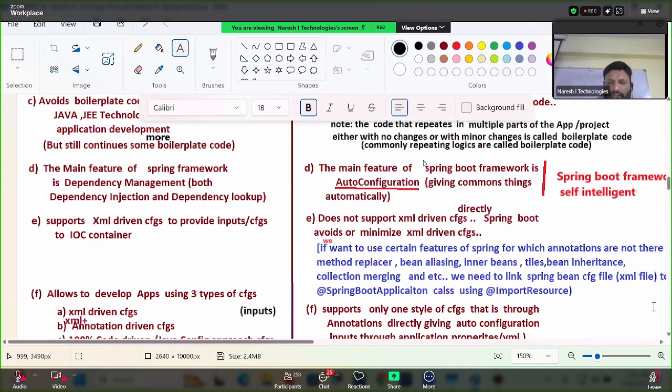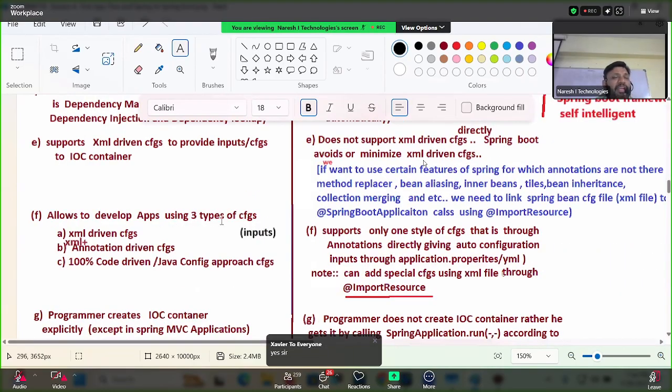Super guys. Tell me next one. Spring allows to develop applications using what? Three types of configuration. Number A, XML driven. Number B, XML plus annotation driven. Number C, 100% code driven configuration. What configurations, guys? 100% code driven configuration. Are you getting my point there or not?